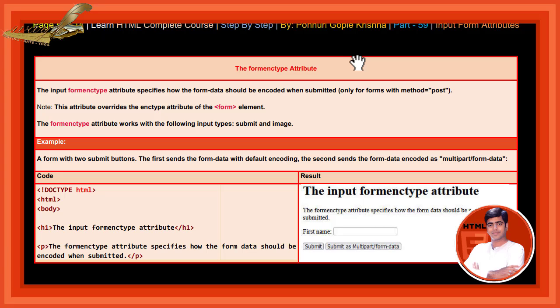The form enctype attribute. The input form enctype attribute specifies how the form data should be encoded when submitted, only for forms with method post. This attribute overrides the enctype attribute of the form element. The form enctype attribute works with the following input types: submit and image.